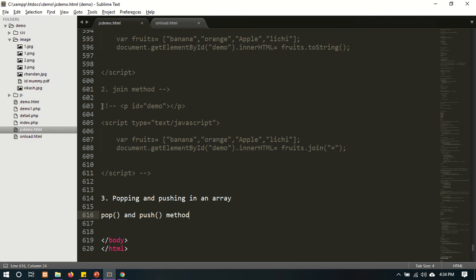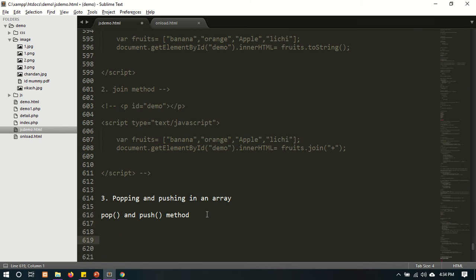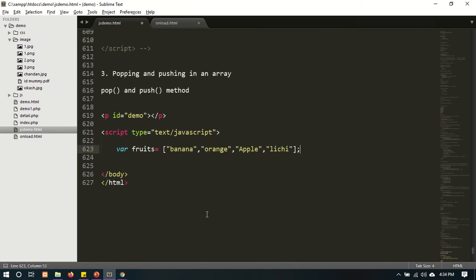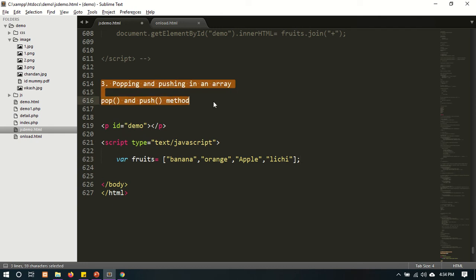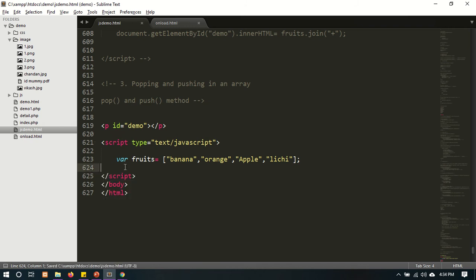Just copy the same array, little array. We just comment this. The script is missing. I have declared one variable fruits: banana, orange, apple, lychee. Four string values, or elements, are there in an array. First, we will remove one element from an array, means I'm going to use the pop.